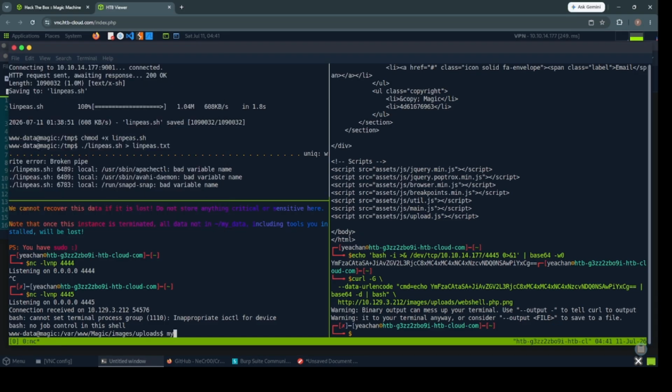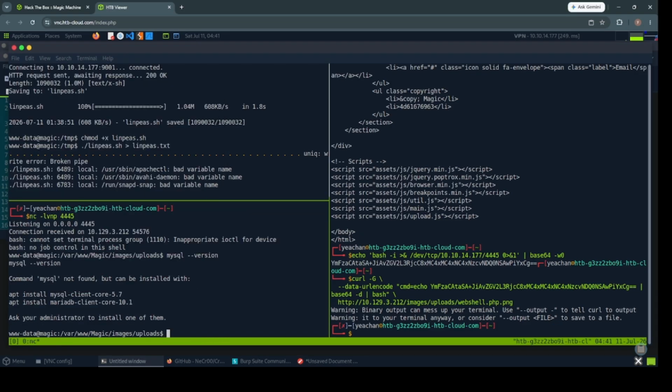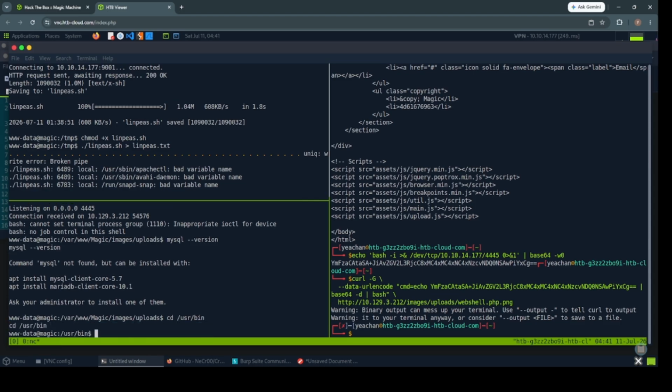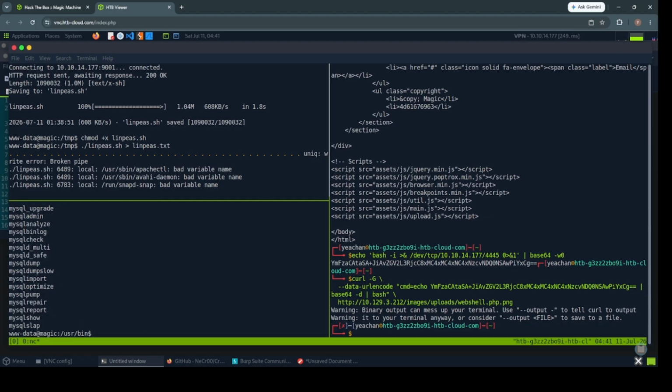And you can find the MySQL version. But it says the command mysql is not found. So we can find that no MySQL executable is found at this stage. Then we can find whether there is any MySQL related file. ls grep mysql like this. It says there is mysql_upgrade, mysqladmin, mysqlanalyze, and what I want to check is mysqldump.